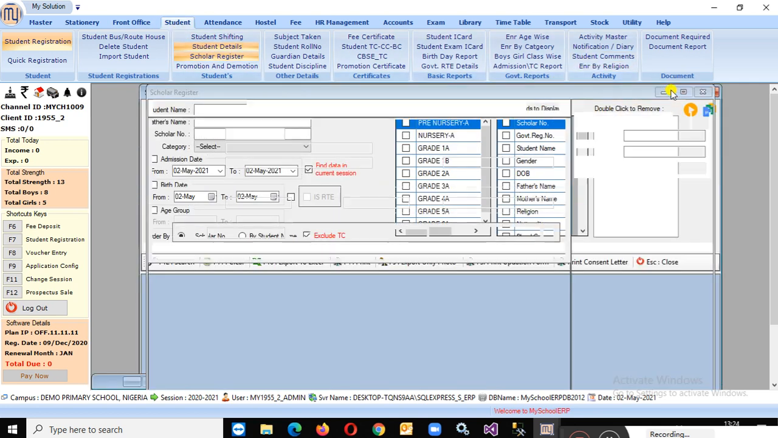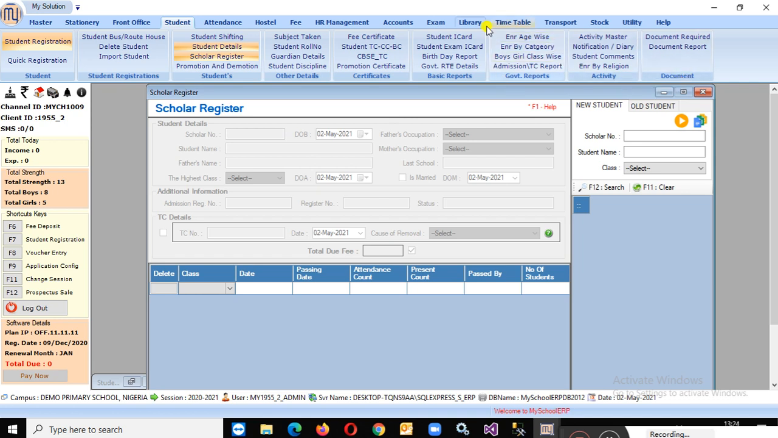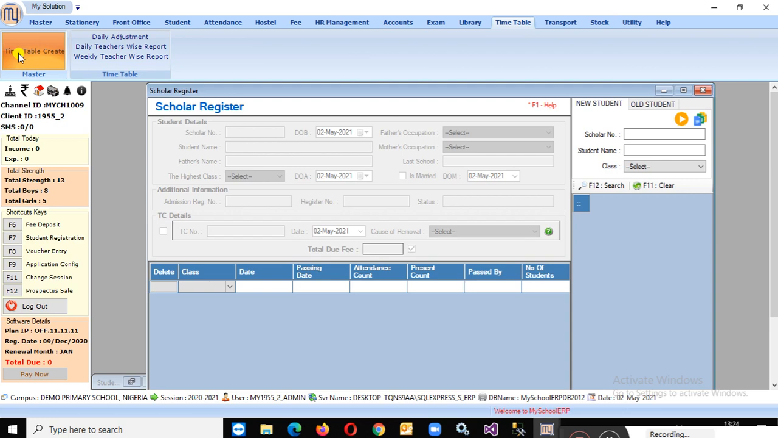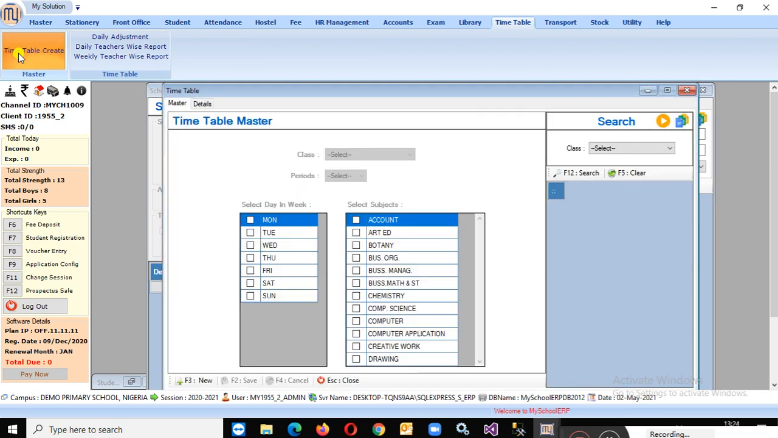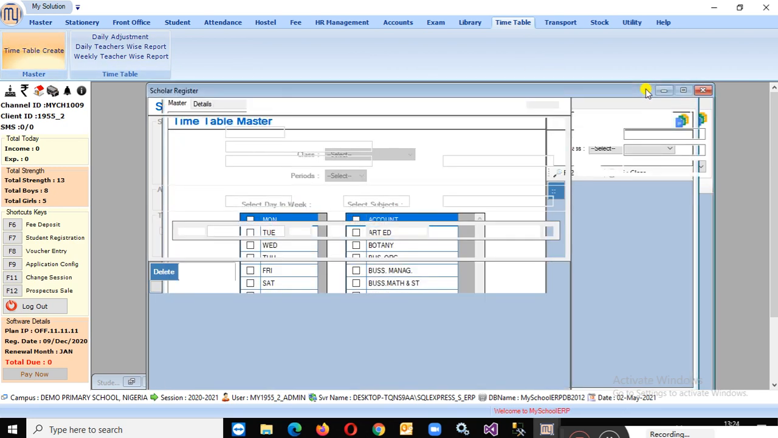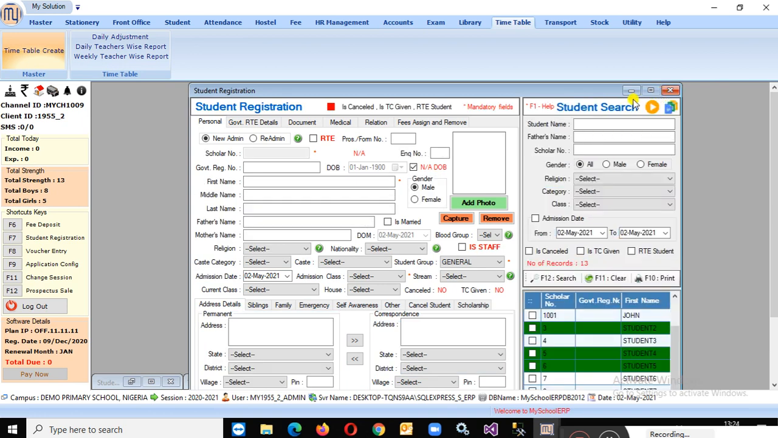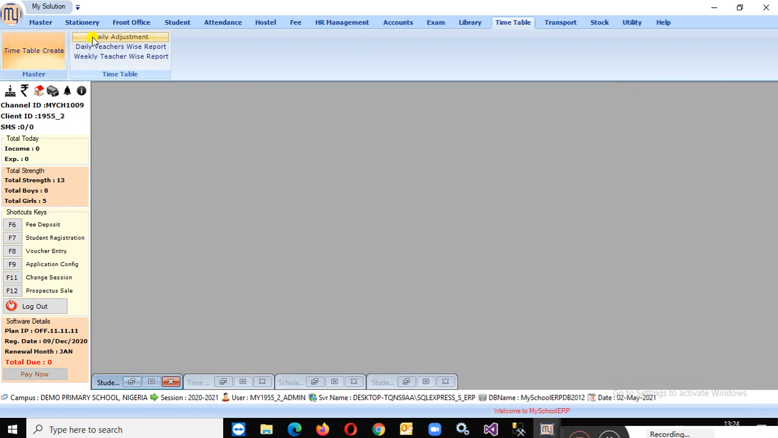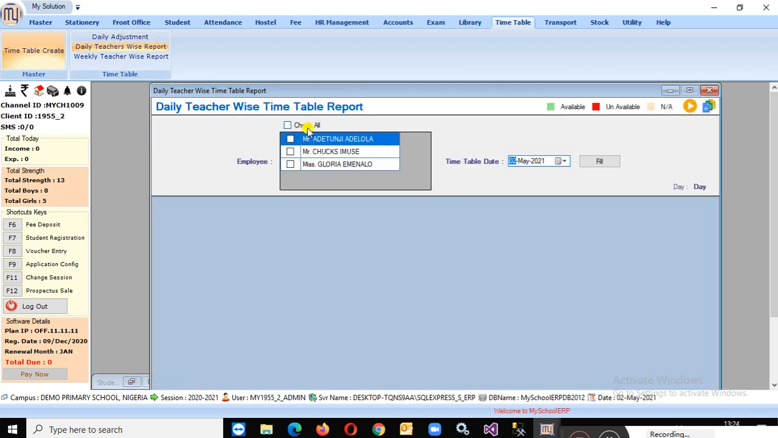So it's a robust solution, like I earlier mentioned. You have your timetable, where you can create a timetable, and it uses a smooth graphical user interface, user friendly and easy to understand. It's very, very easy to understand, so you can always see it.